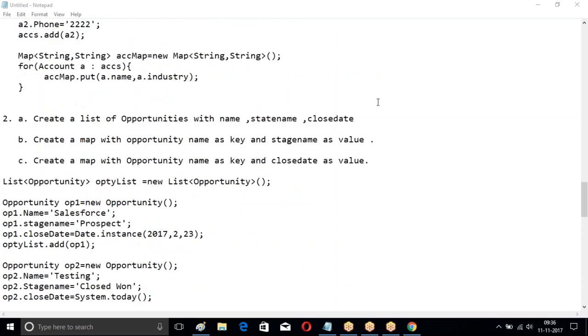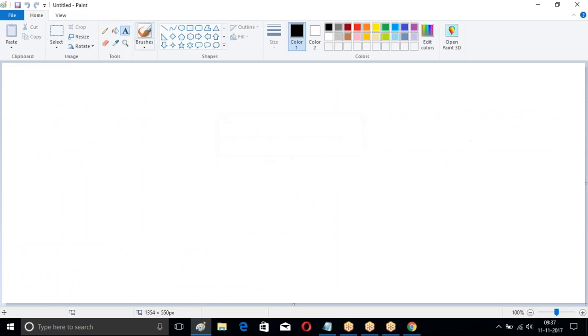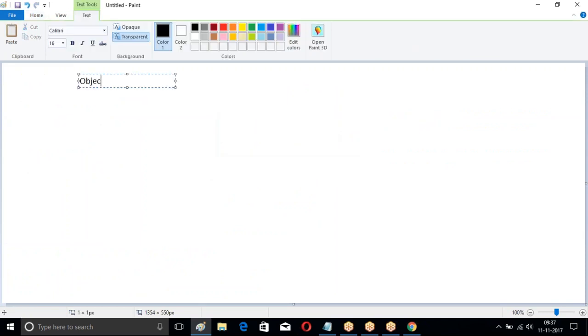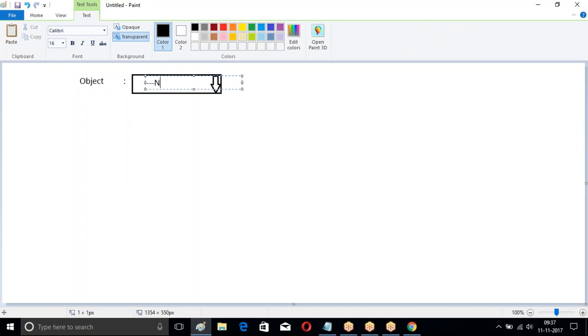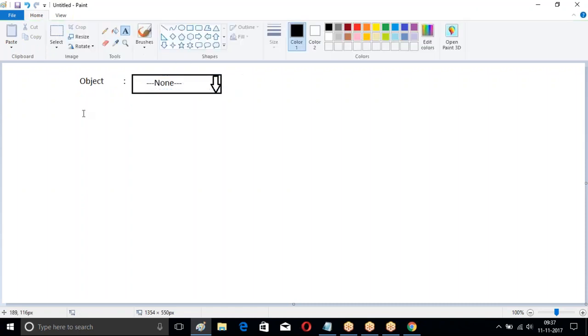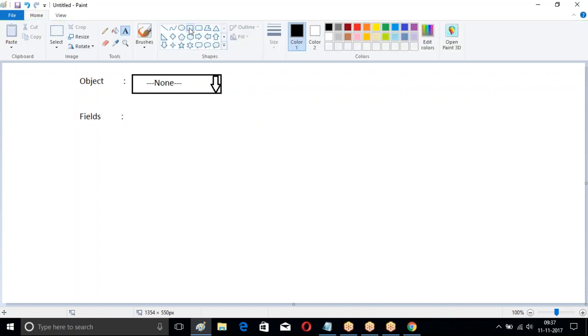Right, boss? Here I want to create a quick example. Look at the point. I have objects. I want to create a quick list with objects. Here the object names will be displayed, like account, contact, opportunity. Then if I select the account object, the account fields should be displayed. Whichever object I am selecting, that object's fields should come.